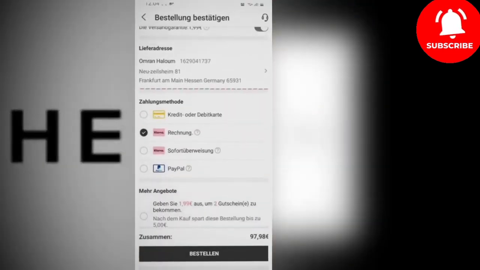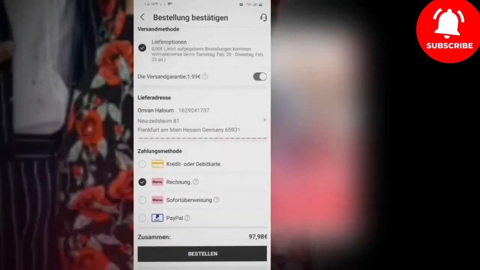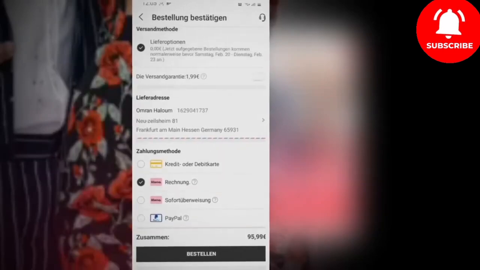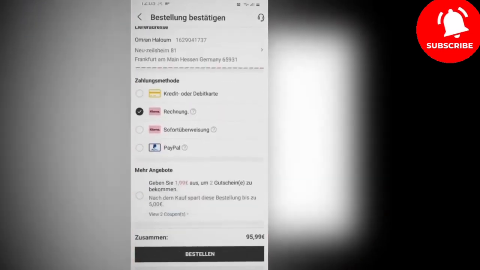Choose to pay with Klarna. You can also enter a discount code if you have one. Complete the order and request your items.